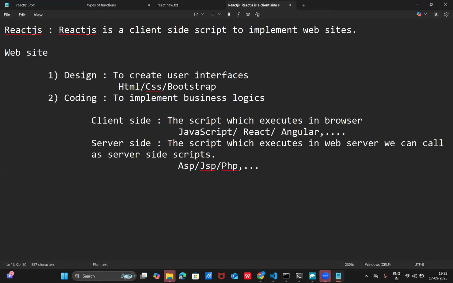So what is React.js? React.js is nothing but a client-side script, and we are using it to implement websites. That is the main point. Is this clear? React.js is a client-side script, and we are using it to implement websites. Fine. Next.